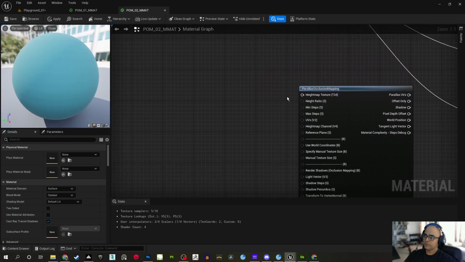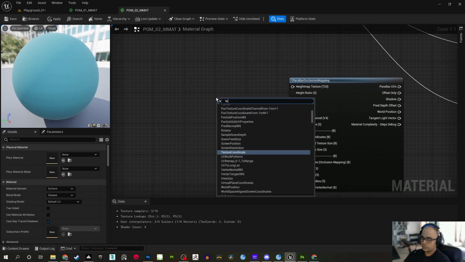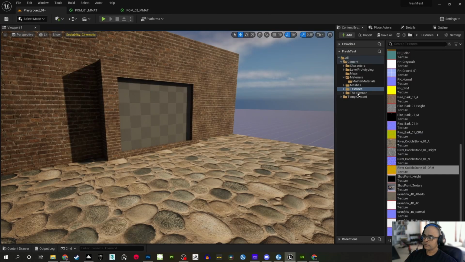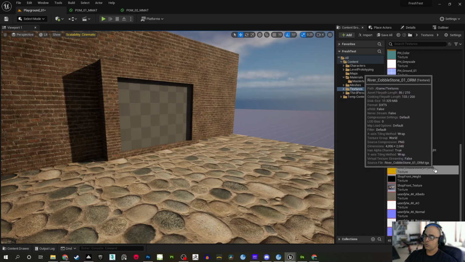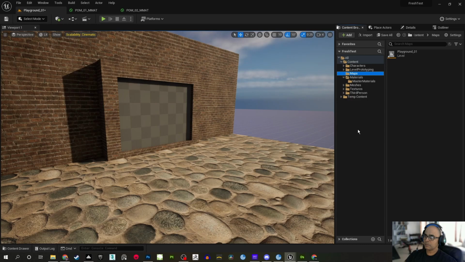Okay, so first we need a height map. For that we need a texture object. Select it, and it will show a default texture. The default texture is the one we actually selected. If we go to textures, this ORM is actually selected. Now I'll just deselect it because it can be a little bit confusing.